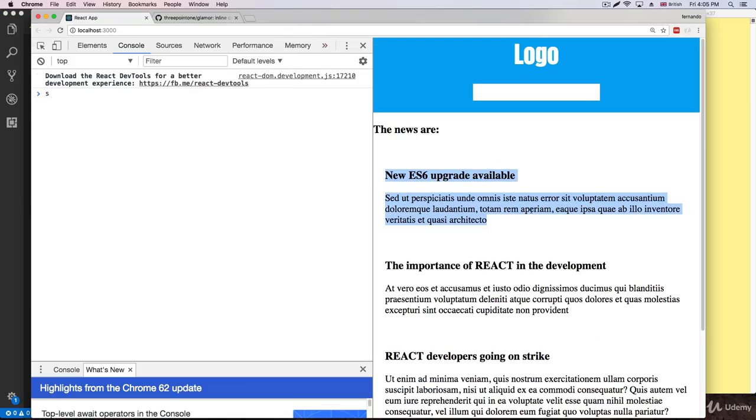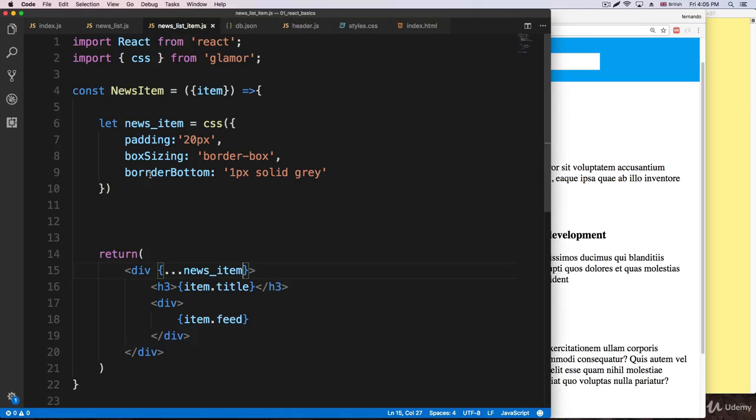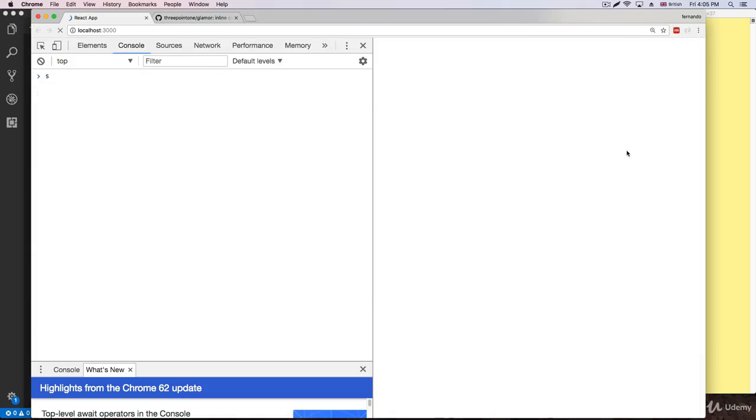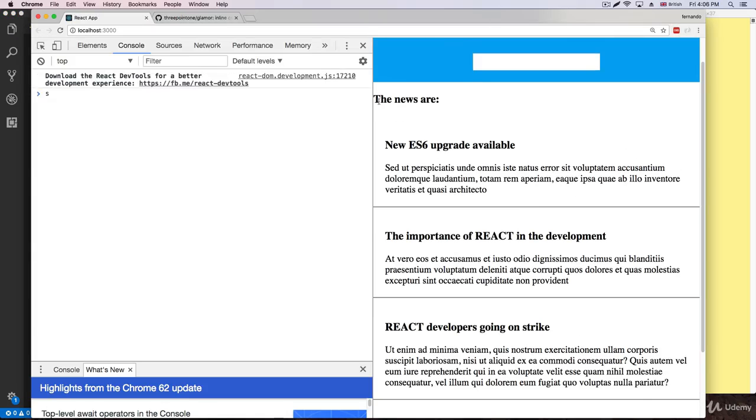It's working. It seems like I made a mistake right here. Border bottom should be working now. And there you go. It works really cool.